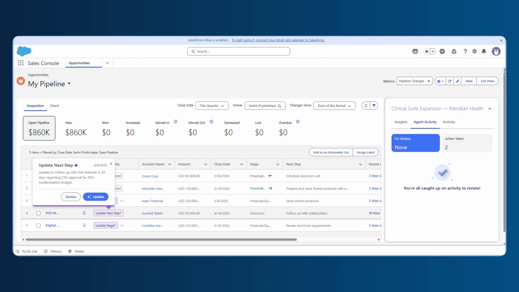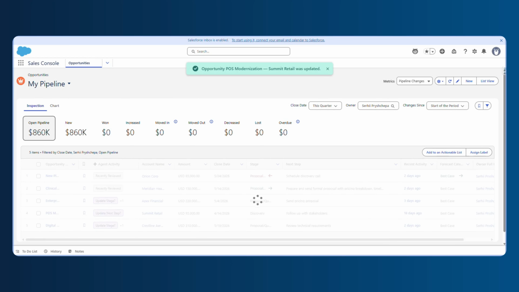When the update is just for one step, like you only have to update the next step here, the Agentforce agent doesn't think that updating the stage makes sense here. It'll only give me that option, and I can actually update it directly from the list view here without even popping up the sidebar. Really, really handy.